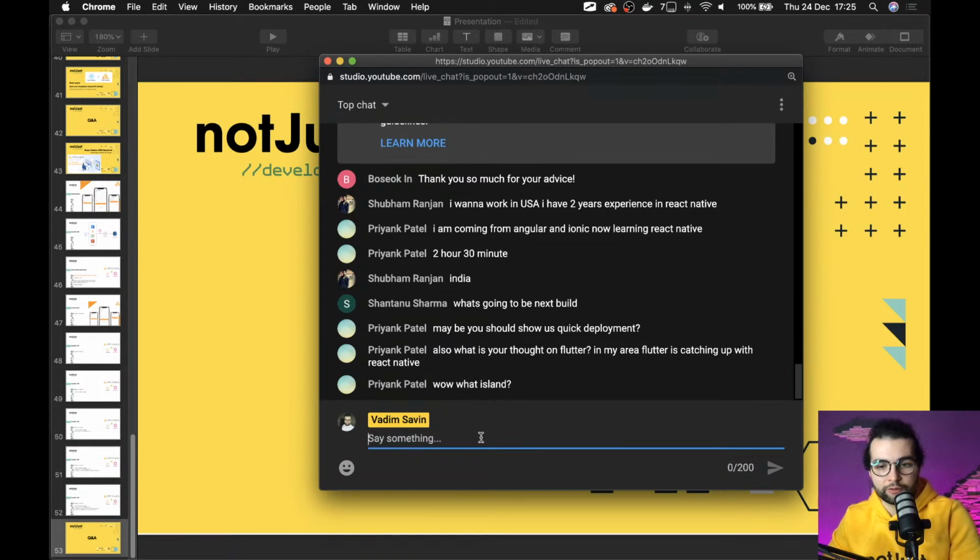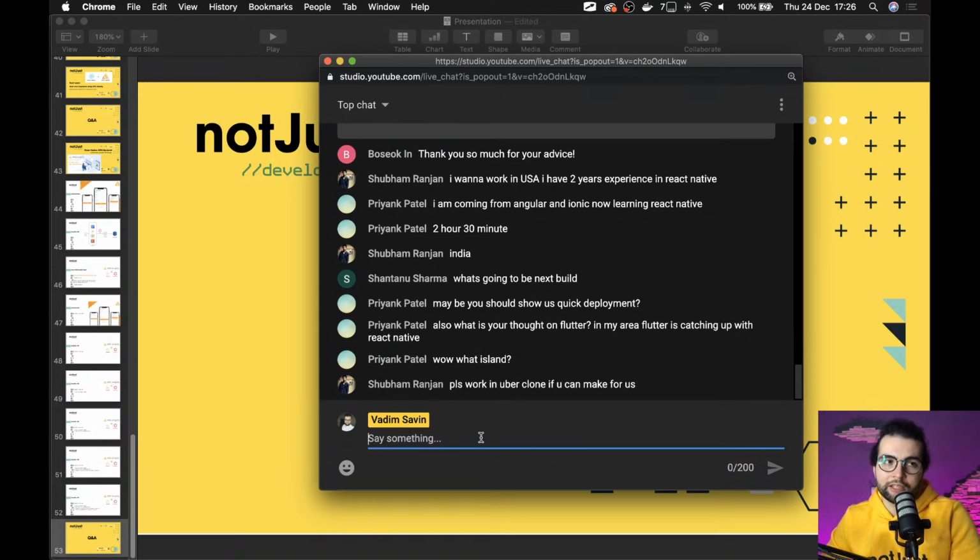What is your thought on Flutter? In my area, Flutter is catching up with React Native. I didn't try working with Flutter. I didn't try it myself. I only saw some code in Flutter, and my honest opinion is that Flutter is ugly. When I look at the Flutter code, it's like, ooh, I can't look at it.